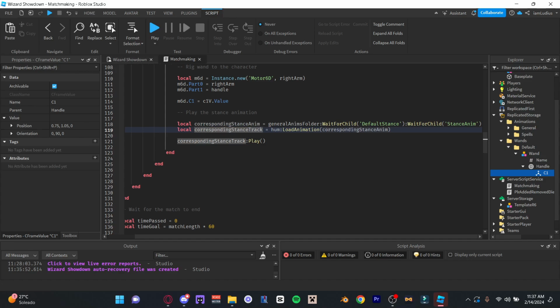And then you have the corresponding stance track, which is just the track of the animation that we got before, and it loads it into the humanoid, and then it just plays it. And that's how you play and give the wand to the player when they start the match.